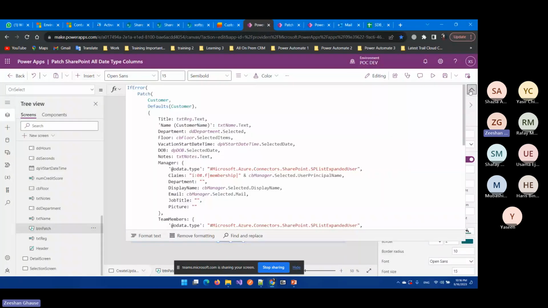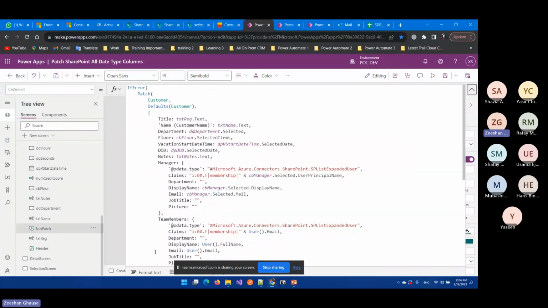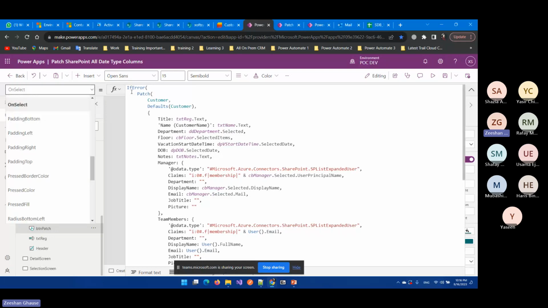let's talk about the patch. Once clicked on the patch, you need to look for the OnSelect of the patch button. Okay, on select of the patch button, what you are going to perform. I said, first of all, I will use error handling.